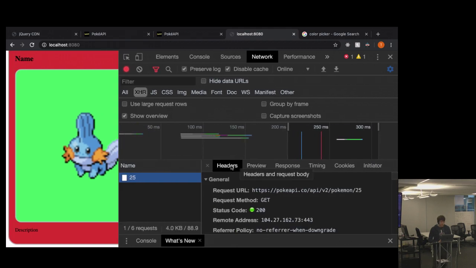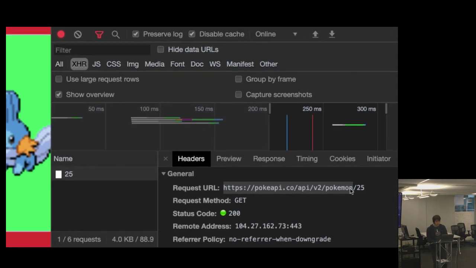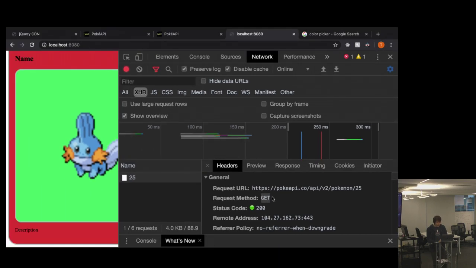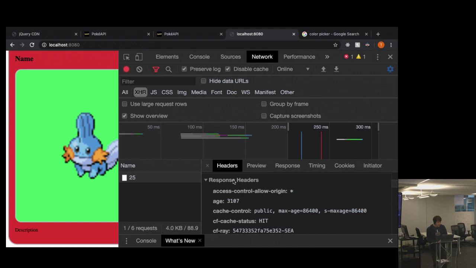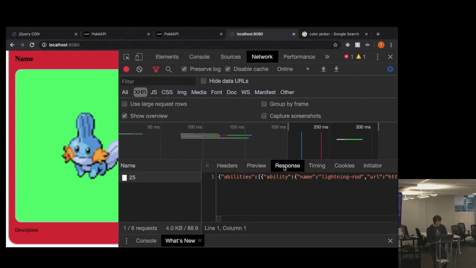We can look at the headers of our request. We see that it is to the Poke API. We're doing the method GET, and then the response headers. And then over here, we can actually see the response that was sent back, so this big JSON string.